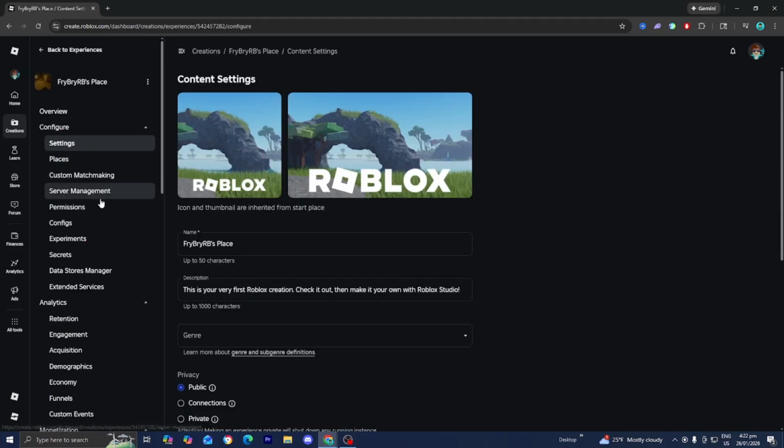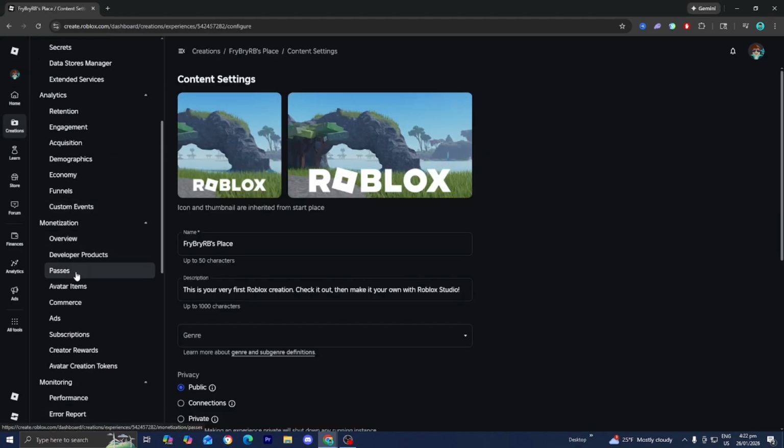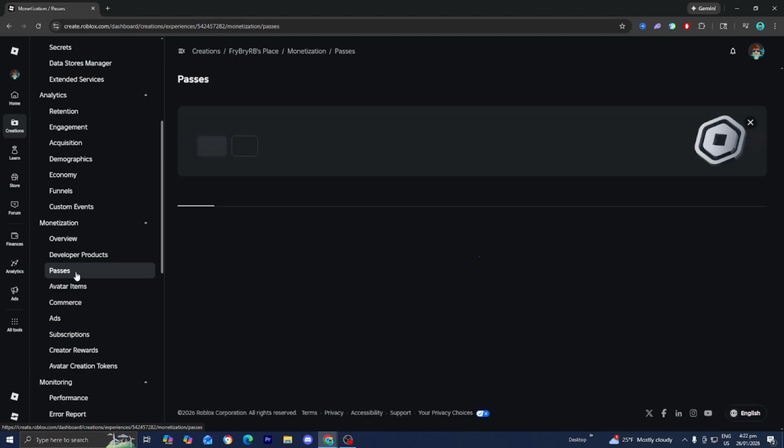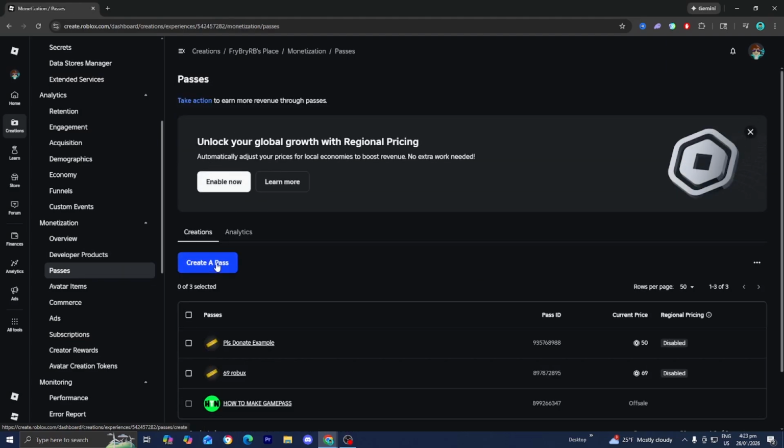Then afterwards, go to the left menu and scroll down until you see this option that says Monetization. Then select Passes right over here. And if you haven't already, please go ahead and select this button that says Create a Pass and make a game pass right over here.